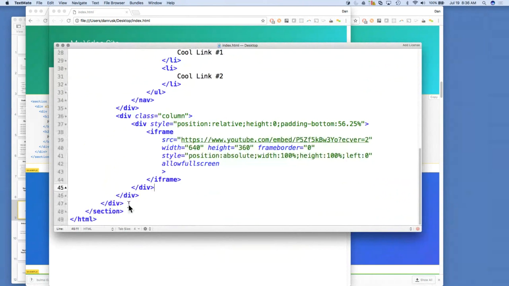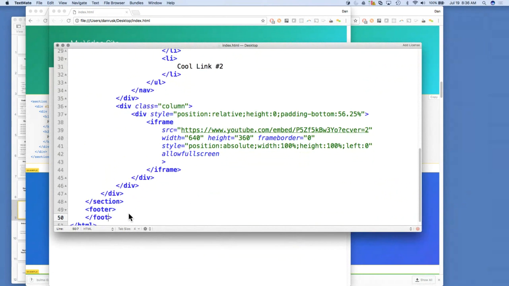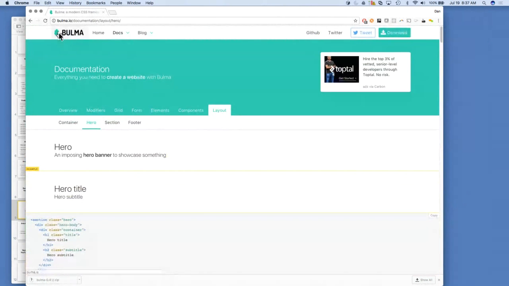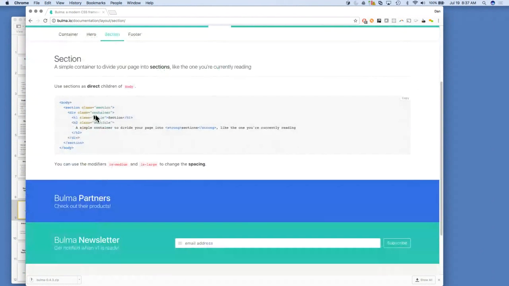If we want to add a footer too, we can do that. So let's add a footer. So when we're doing things, we can refer to the documentation. We can look at the section. That's what I did with the section part. You could have a container inside the section as well.